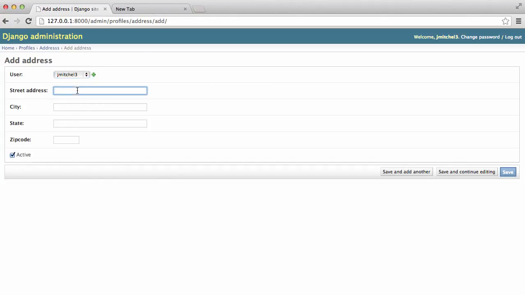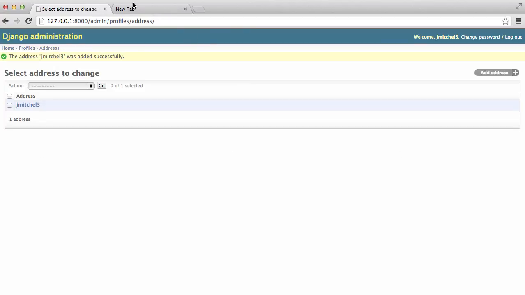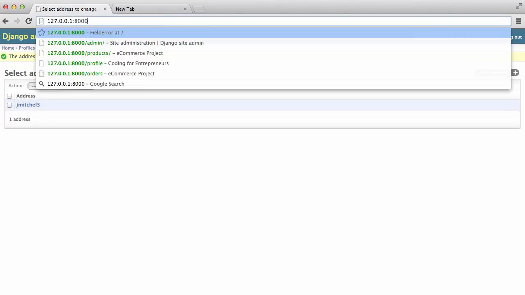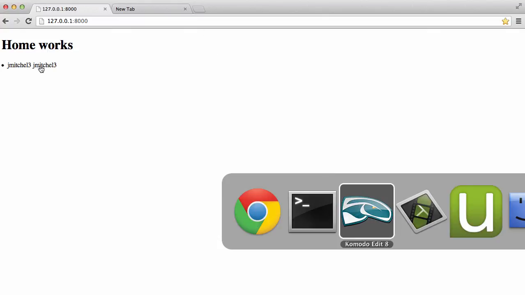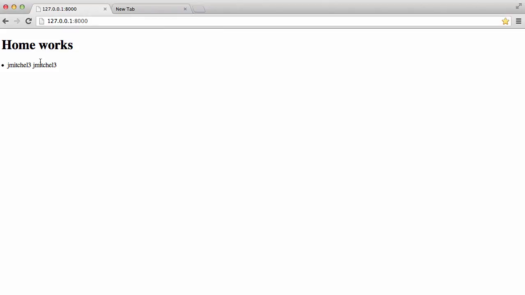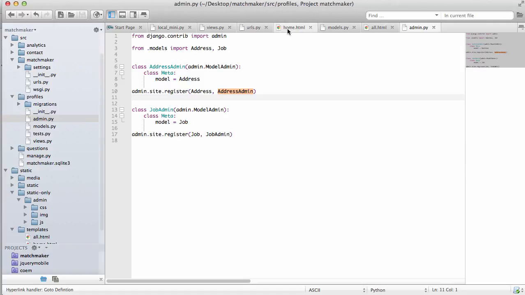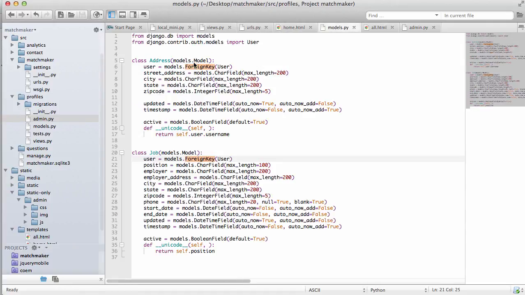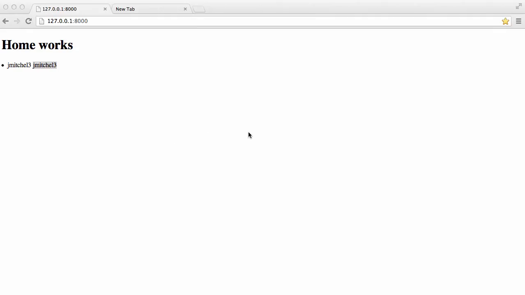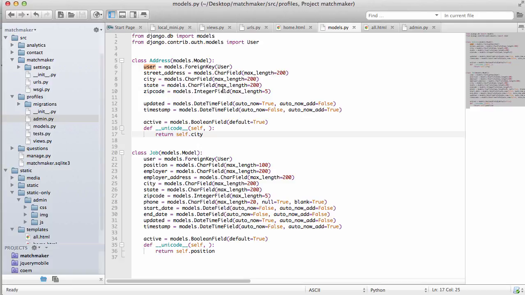So jmitchell3 1 2 3 4 test. Cool. Let's save that. Let's go back in here, and it's showing our username twice. And if we remember, the reason being is because with address we return the username. So let's change that to city and refresh. jmitchell3 in Newport Beach. Cool. This is a good start for locating where somebody is.